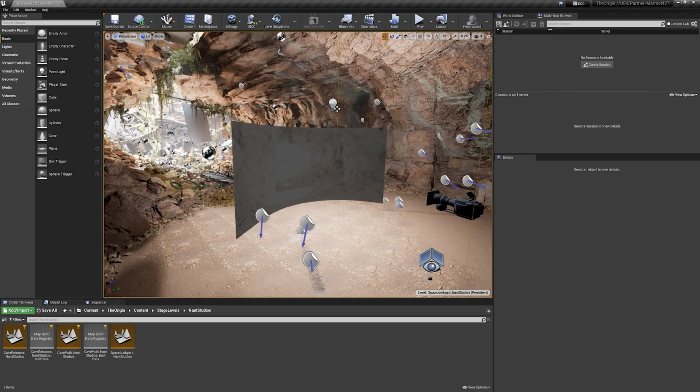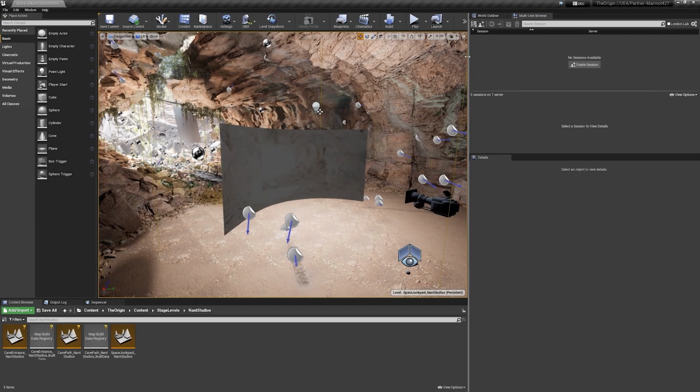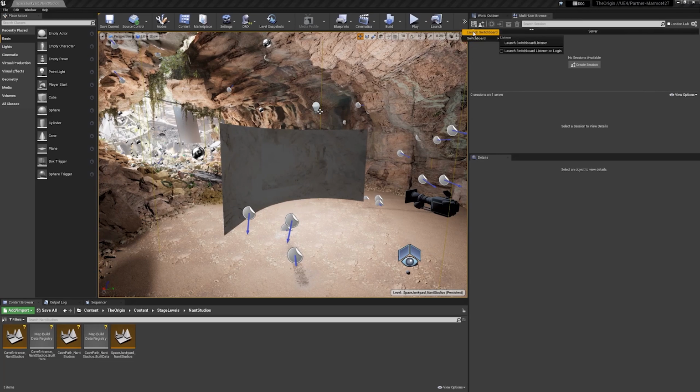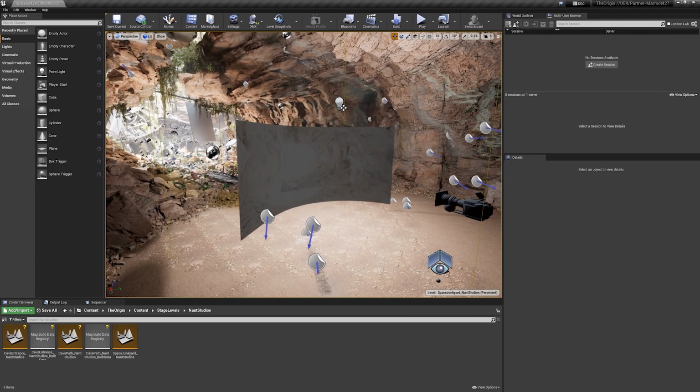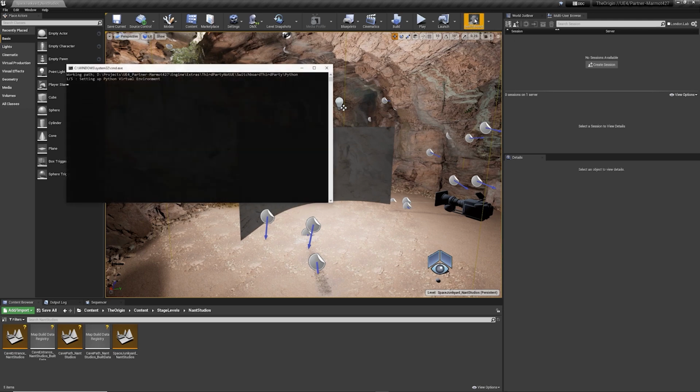Just bear in mind that if you can't see it, it may well be being hidden by the UI, in which case you can drop this down. So first things first, let's click on the icon, and we'll see that immediately, the first time you launch Switchboard, we're going to automatically install some Python dependencies.